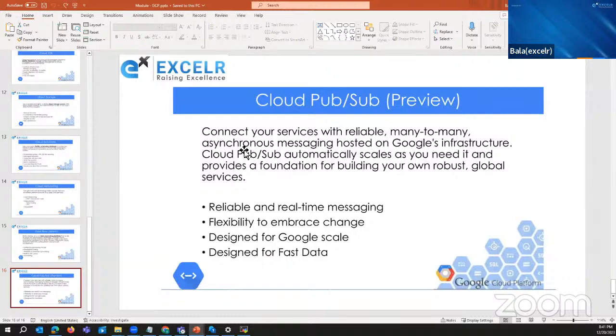And Cloud Pub/Sub preview: connect your services with reliable many-to-many asynchronous messages hosted on Google infrastructure. It will automatically scale as you need it and provides a foundation for your own robust global services. So messaging services are also offered over Google Cloud Platform, providing reliable and real-time messaging services. Flexible to embrace change, designed for Google scale and designed for faster data. These are the different services being offered over here.